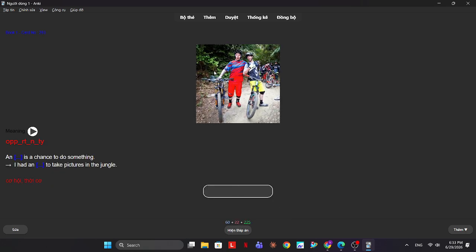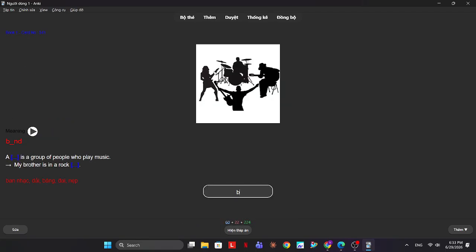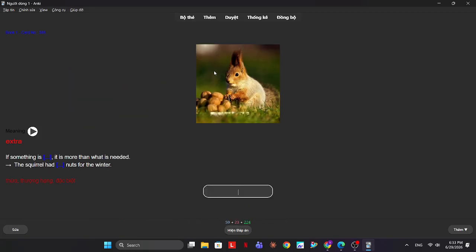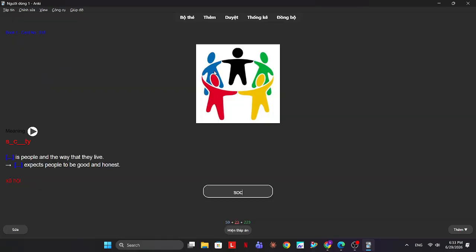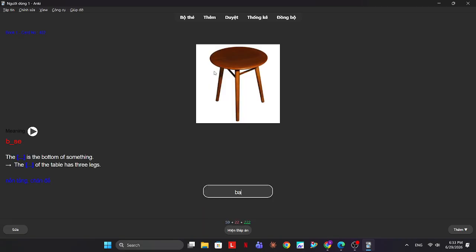Speech. An opportunity is a chance to do something. Opportunity. A band is a group of people who play music. Band. If something is extra, it is more than what is needed. Extra. Society is people and the way that they live. Society. To celebrate is to do something to show that an event is special.